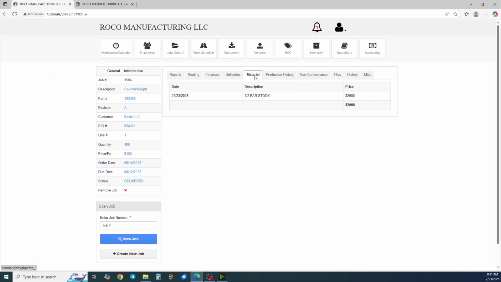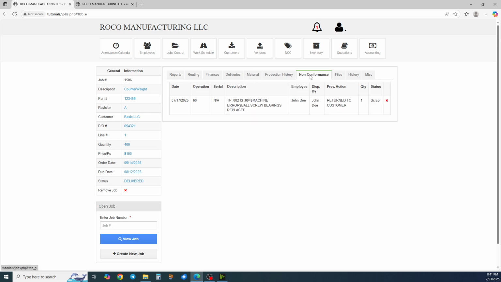Now, your materials are only linked to the accounting software. So if you wanted to have your material cost added, you would have to add it in the accounting software. Your non-conformance is also linked to the non-conformance tab. You're only able to delete it from here, but you're not able to create a new non-conformance. You would have to create your non-conformance through the NCC tab.